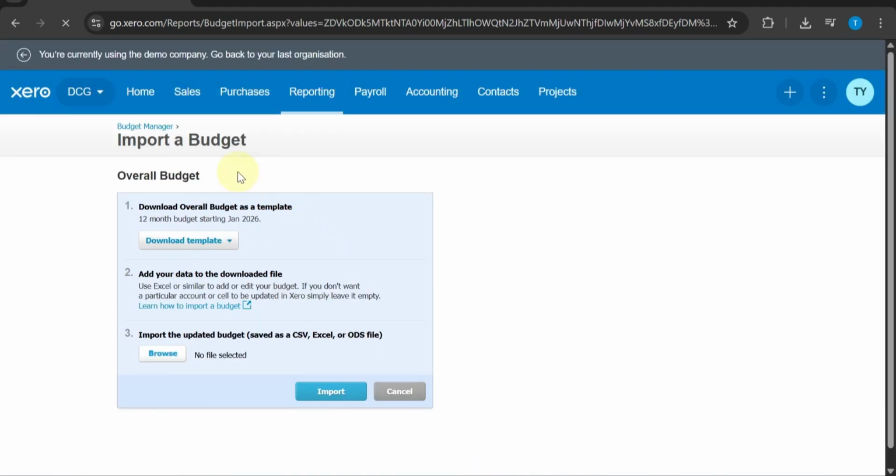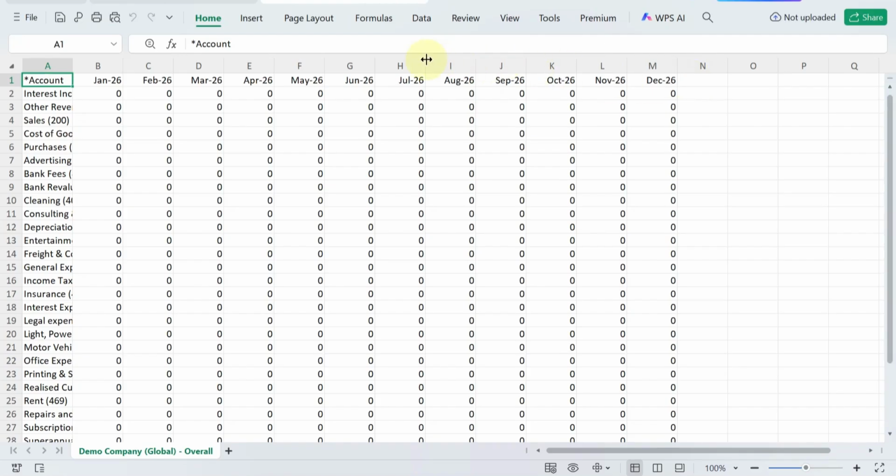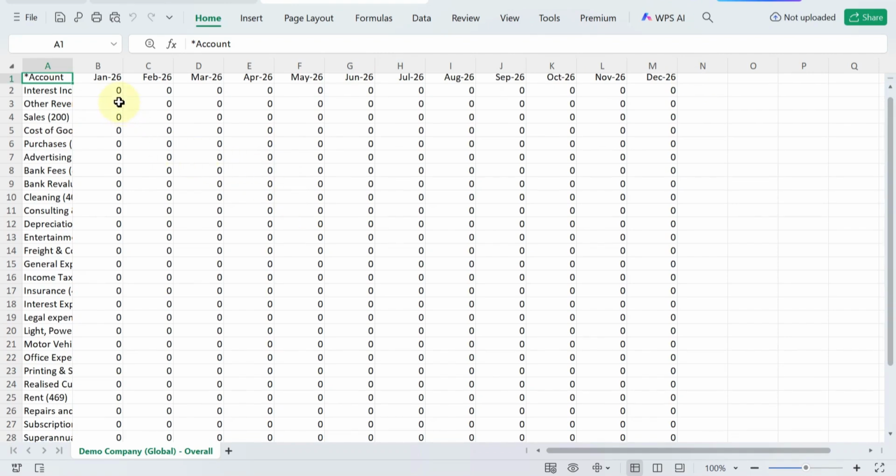At this stage, Xero will prompt you to download a template. You'll usually have two options, CSV or Excel format. Choose the one you're most comfortable with. If you prefer simplicity, go with CSV. If you want more flexibility and easier editing, Excel is usually the better option.